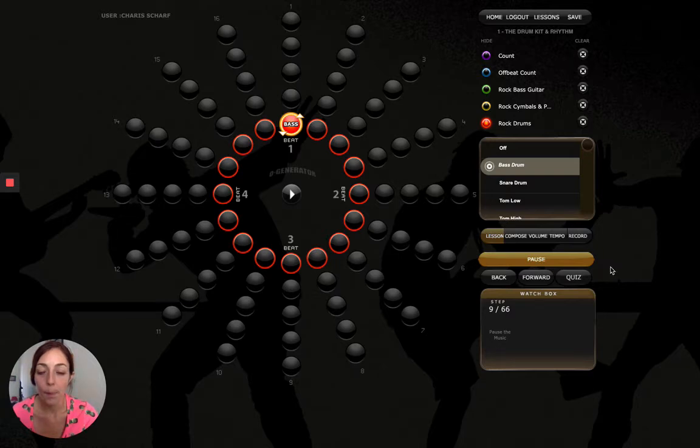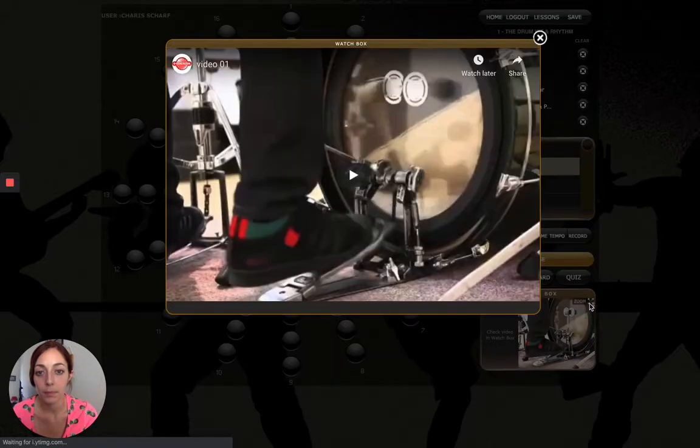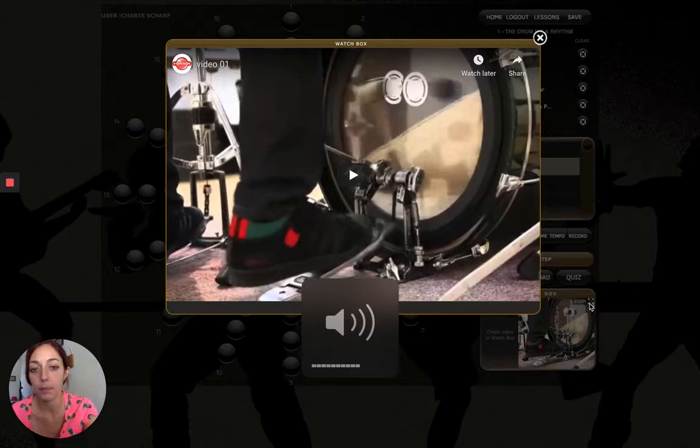The bass drum is the foundation, the heartbeat of the drums. Bass means low. It's usually the lowest sound on the drum kit. It will be essential when you're developing your drum groove. Pause the music. Check the video in the watch box that demonstrates how the drummer plays the bass drum with their foot by using a foot pedal.